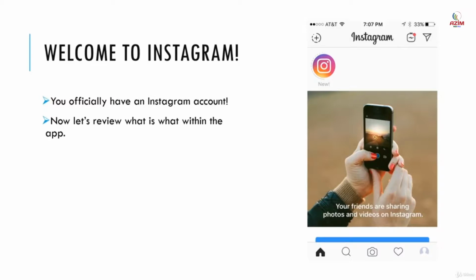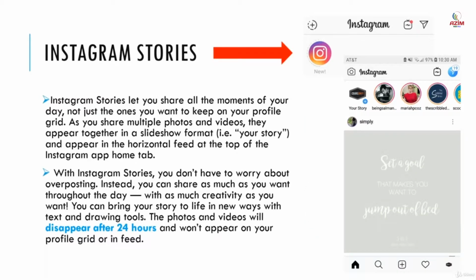So there are a lot of options to click within this home screen. So let's review what is what within the app. So first off, in that top left corner on the home screen, you'll see new under the Instagram logo here. This is an Instagram story.